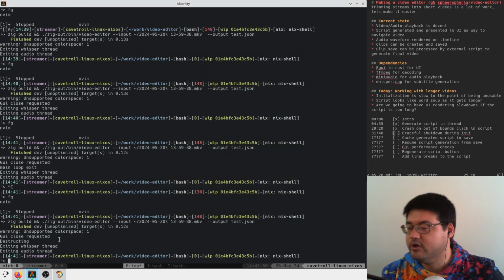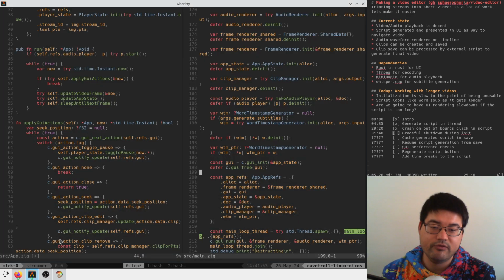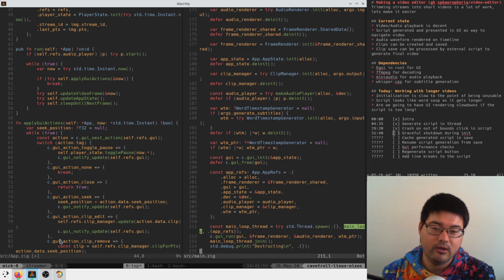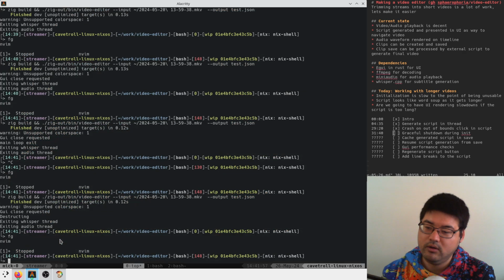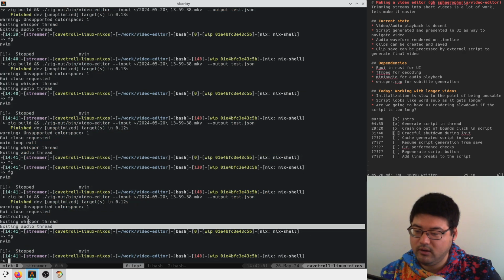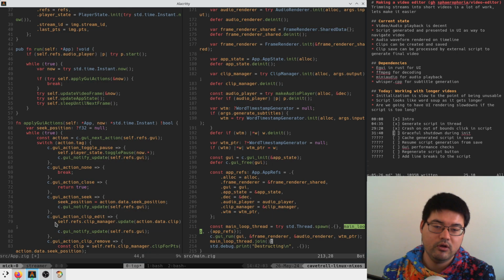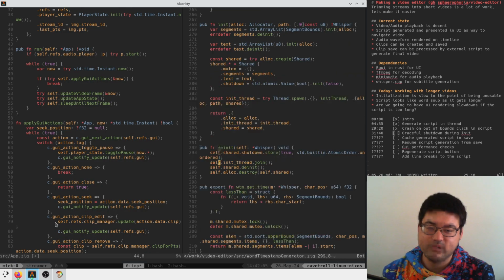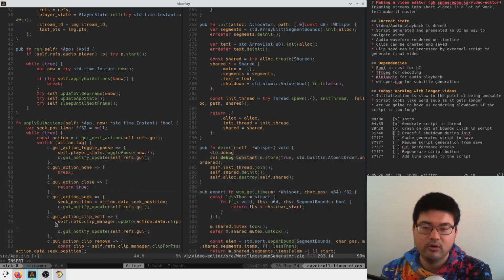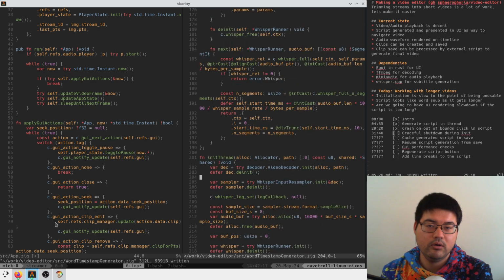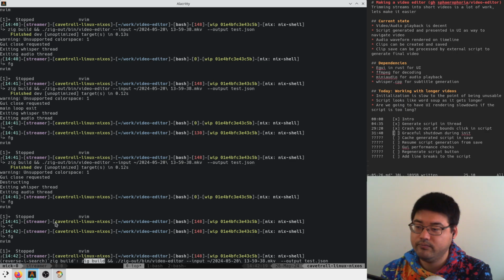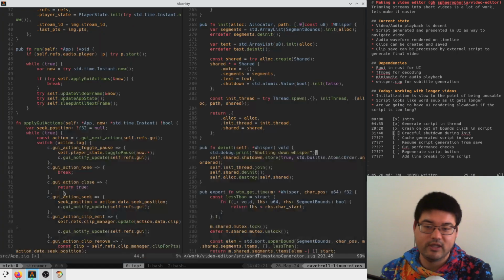Ah, okay. So that's a good clue. So actually, we can see that it's kind of a long time between exiting whisper thread and destructing. Which is kind of interesting because exiting whisper thread is one of the first things it tries to run. Exiting, shutting down whisper. He doesn't like that because I forgot a new line and put these things in here.